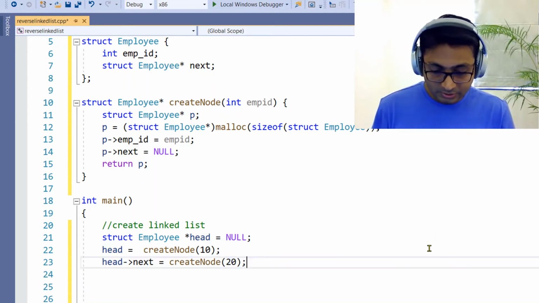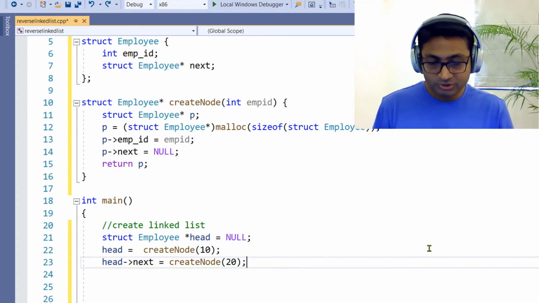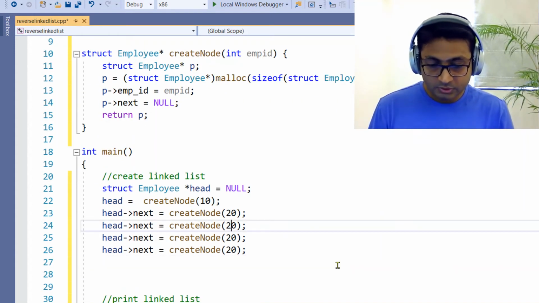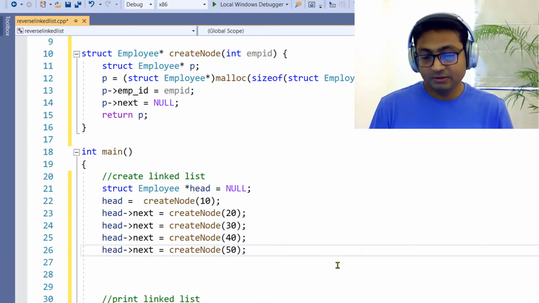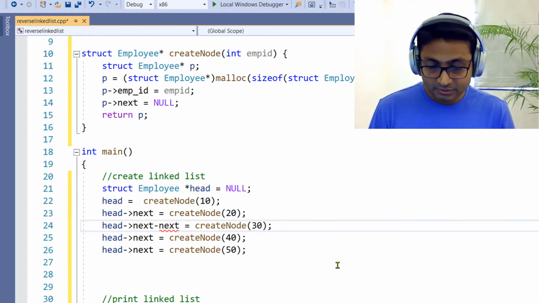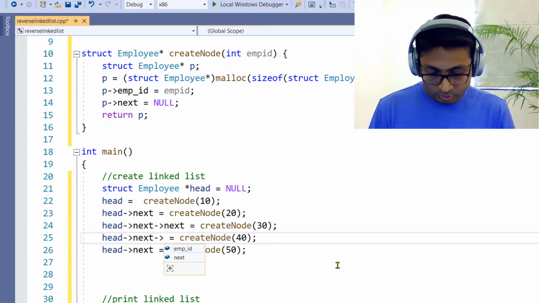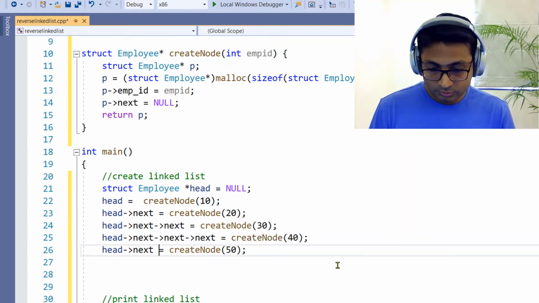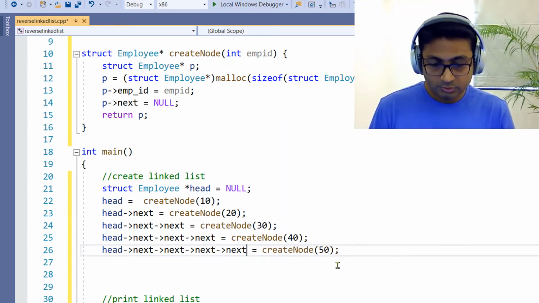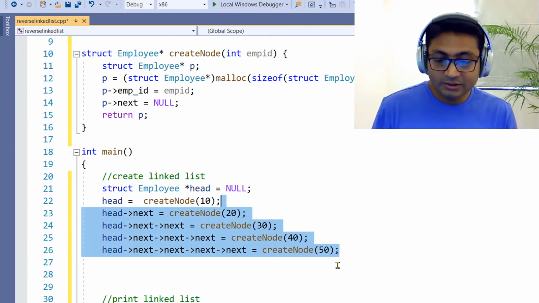All right. So you can keep on doing this. I will have 5 nodes in my linked list. So 30, 40, and 50. All right. So of course we need to store the pointers at the correct location, correct next pointer. So all right. So this is the way I have created one linked list.